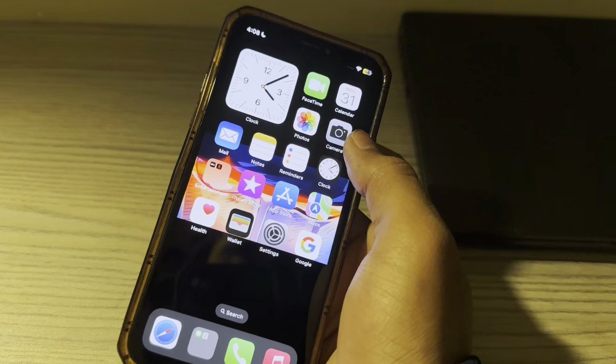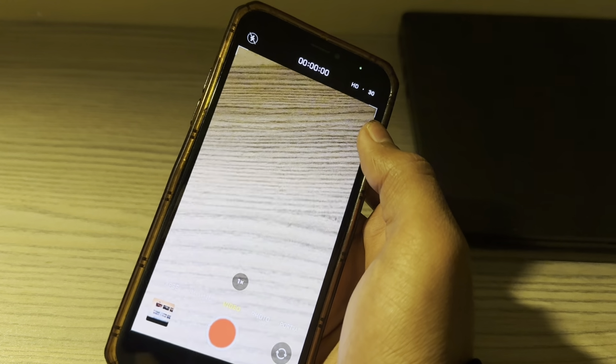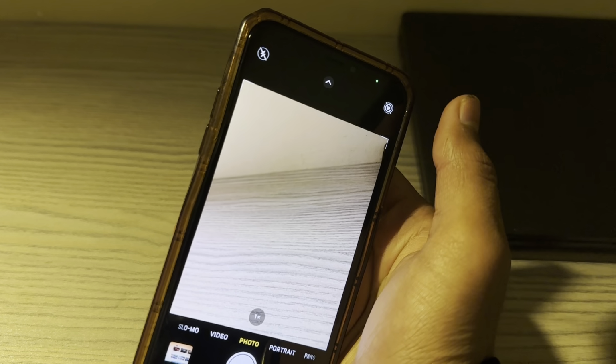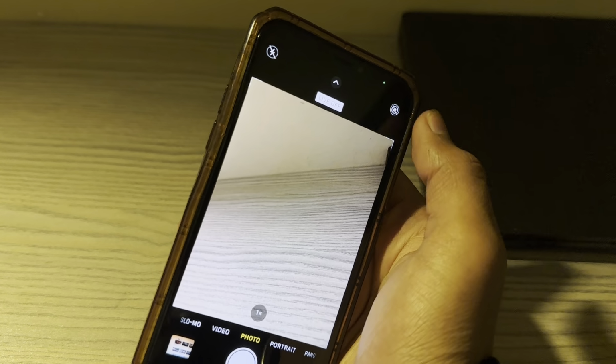To toggle it off, you have to simply open the camera app, go to the photos, and you can see an option. If it's enabled, then you have to disable it.